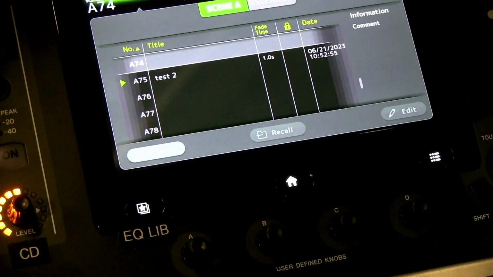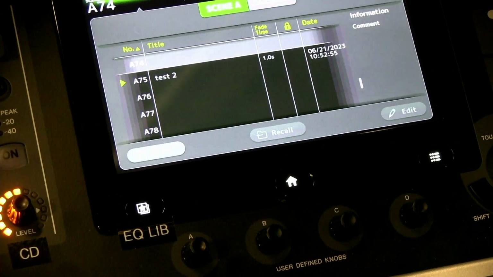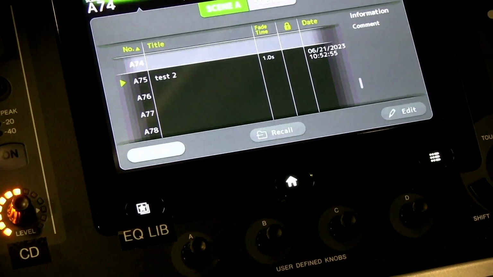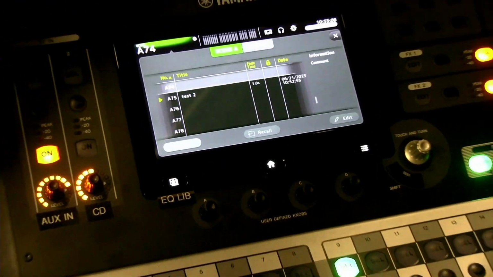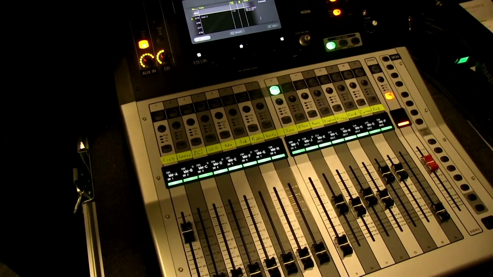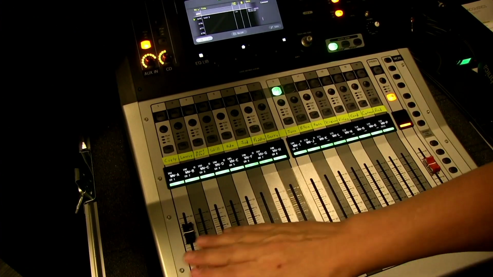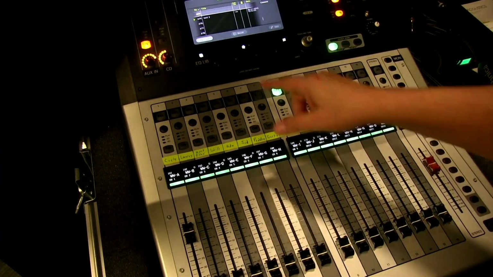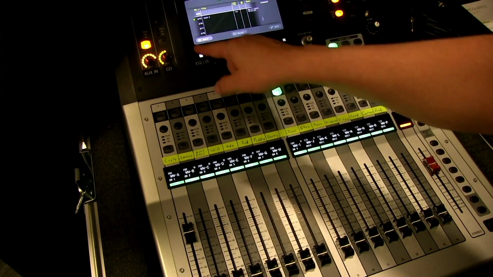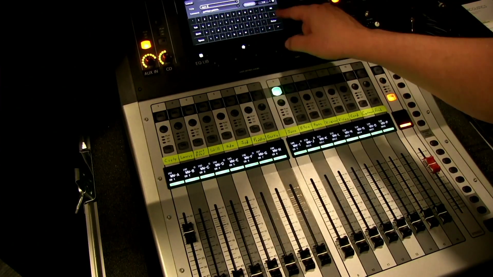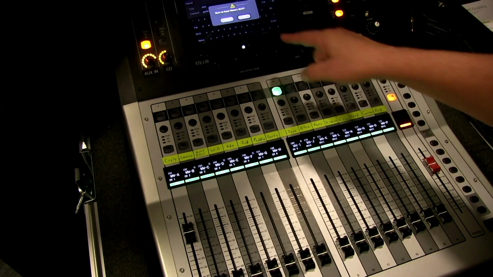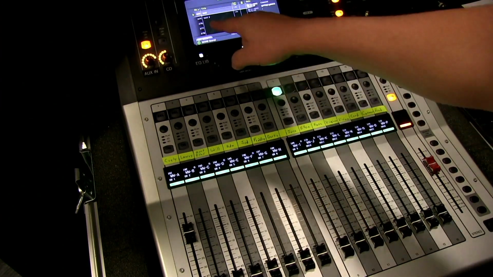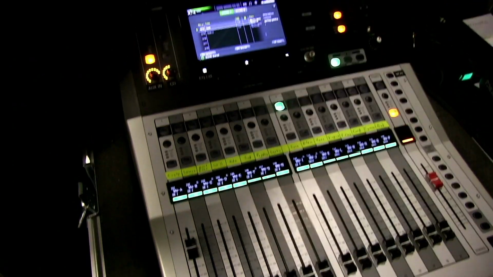Oh, but you know what? I just oversaved the first one. No problem. Let's go up here. I'm going to put that all back. Sometimes that happens. So here is scene A. This is how I had it. So now on 74, I'm going to hit store. And I'm just going to back up. Same name. Test. Save it. Yes. Now it's in 74 and 75.